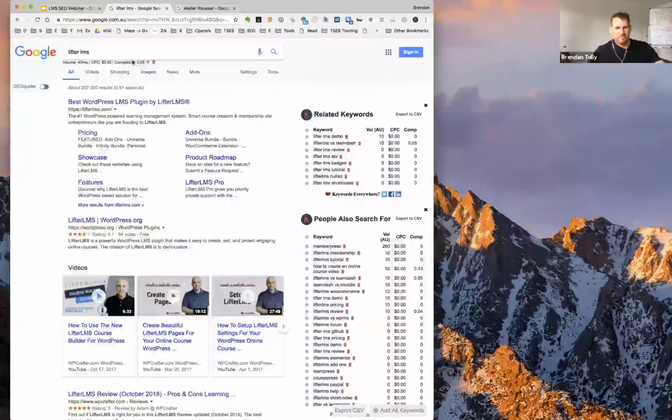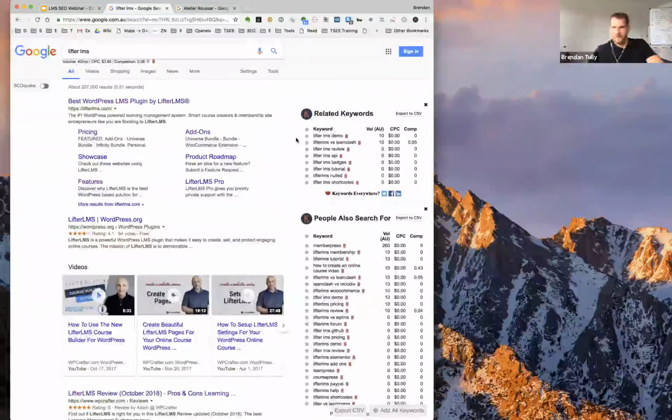Okay, so this basically dumps out a result for related search terms related to whatever I've searched here. So this is actually a really good SEO tool as well. It gives you a broad idea of the topically related search terms. We use this quite a bit. So you can see here some of the related keywords to this Lifter search: people looking for a demo, Lifter versus LearnDash, reviews about the API, that sort of thing. So yeah, cool.